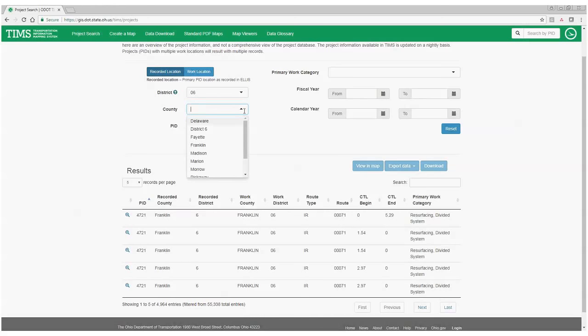Next I can type in a county. In all of these search drop-down boxes, you can start to type your text, and it'll return all of the acceptable values that meet the text that you've already typed. Now if I apply a county as well, you'll see that the table is further limited to just those records.